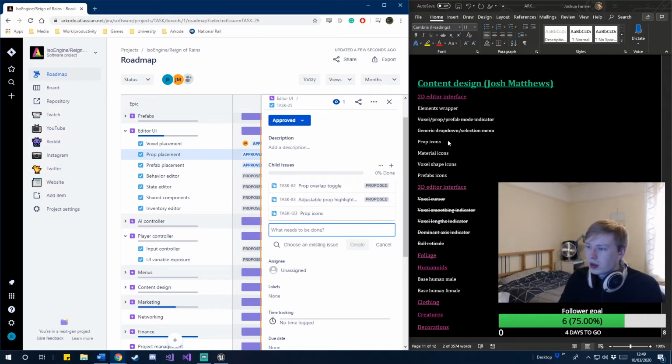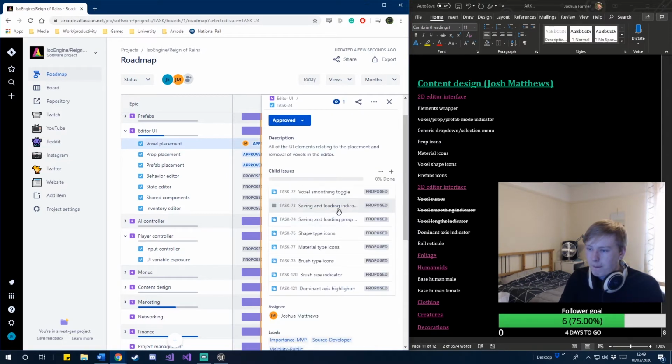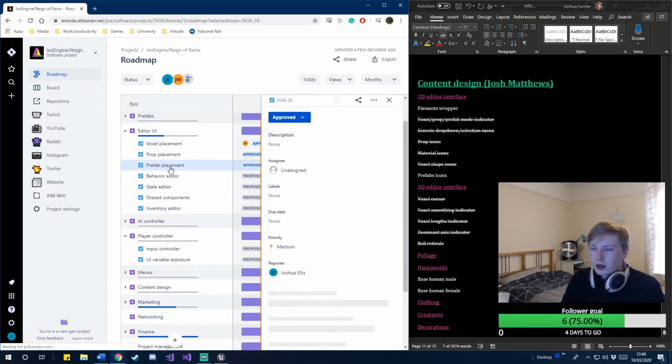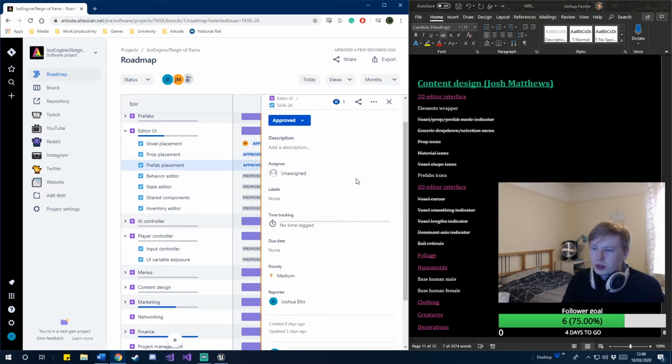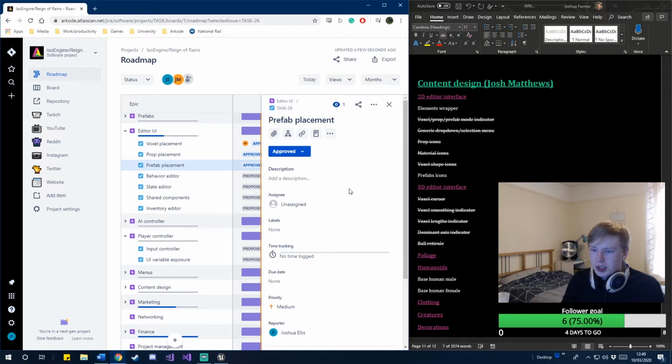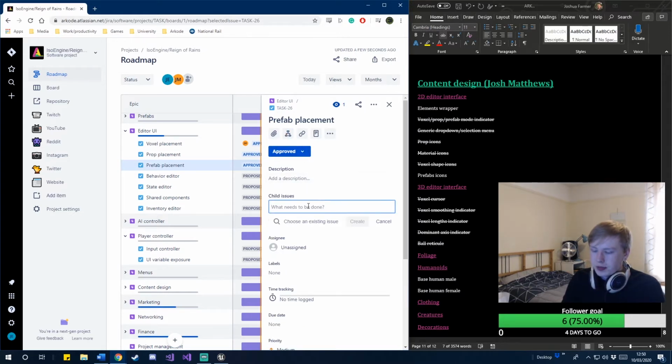There we go. We have material icons, so that'll be under here. Don't believe I have that anyway. Oh, I do? Okay. And prefab icons as well. Let's double check that. Do I even have any tasks in prefab placement? I don't think I do. Let's add something to that.